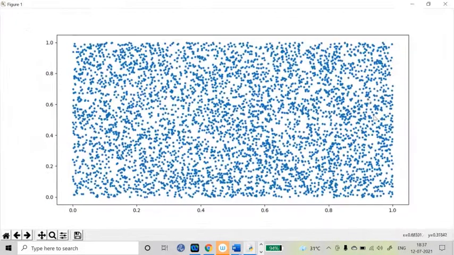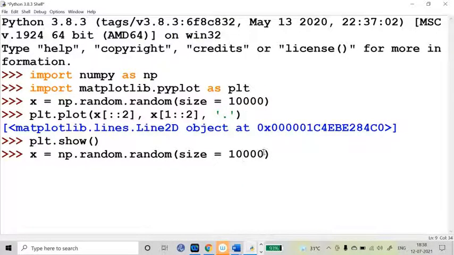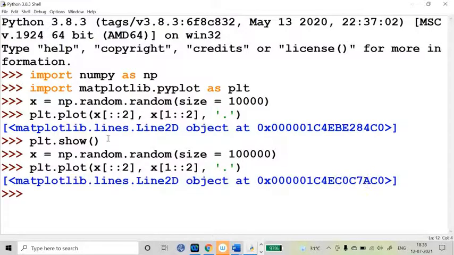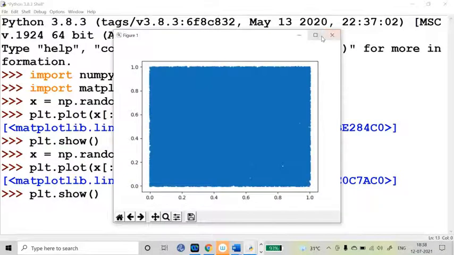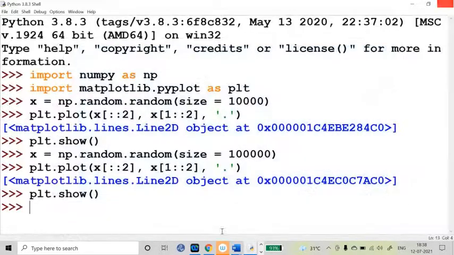You get all these numbers trying to fill the entire space. Of course, you can see they are a little bit clustered, but if you create even more numbers, say 100,000, and do the same exercise, you see they are going to fill the space. This is the signature of uniform random numbers.